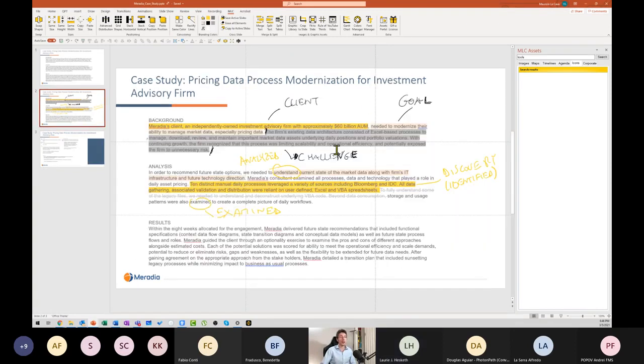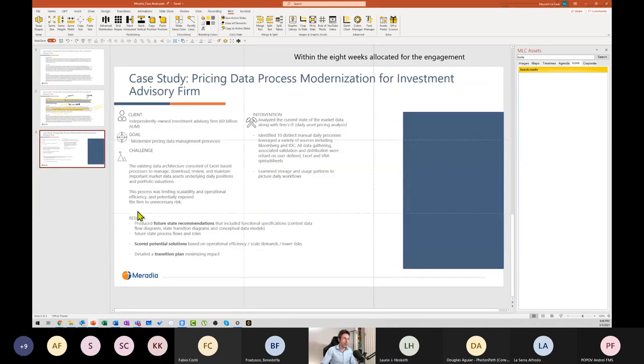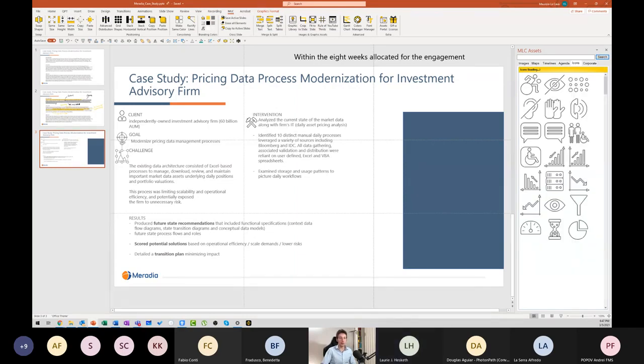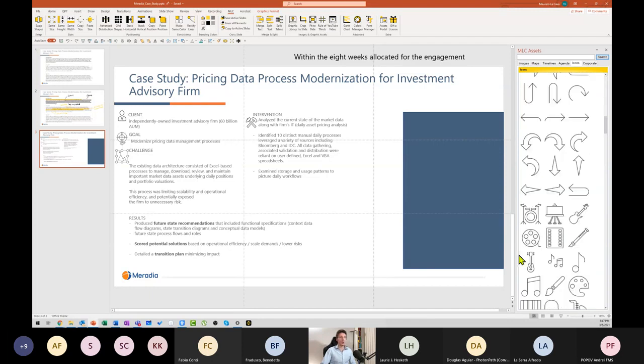Do you remember? Client goal and challenge. Okay, so this is client goal and challenge. The first box here is client goal and challenge. Now I also downloaded some icons while I was waiting for you to connect. To look for the icons, I used my tool here. You know that in my tool, I give you many icons. There are hundreds of icons that I'm sharing with you. So I just went through the search and selected a few icons.